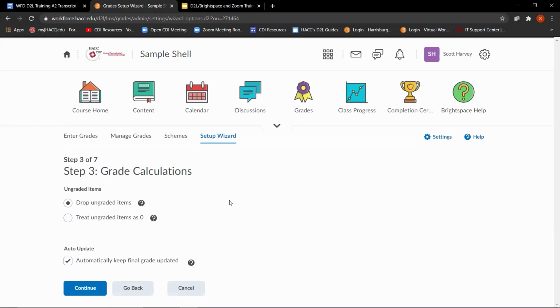For this third step, you are to choose what you want the gradebook to do with any ungraded items. Drop ungraded items means that items that do not have a grade inputted are not counted towards the final grade. Treat ungraded items as 0 means that items that do not have a grade inputted are counted as 0 in the final grade. Now, with this step, just know that if you leave it at drop ungraded items, this will inflate users' scores, meaning if a user didn't get to a quiz yet and it's late and you leave it ungraded, it's not going to count against their final score.